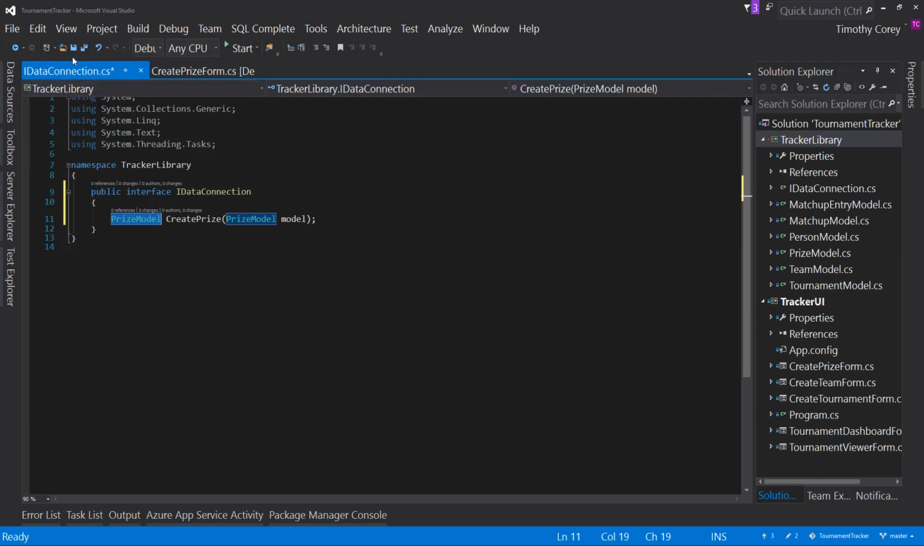So that's it. That's our interface. That's our contract. Right now, it's pretty simple because it does one thing. It saves prizes, or it creates prizes. But down the road, we're going to add to this contract as we have to do more things. But for right now, that's all we need to do. So we stop there. Now, let's move on to our static class.